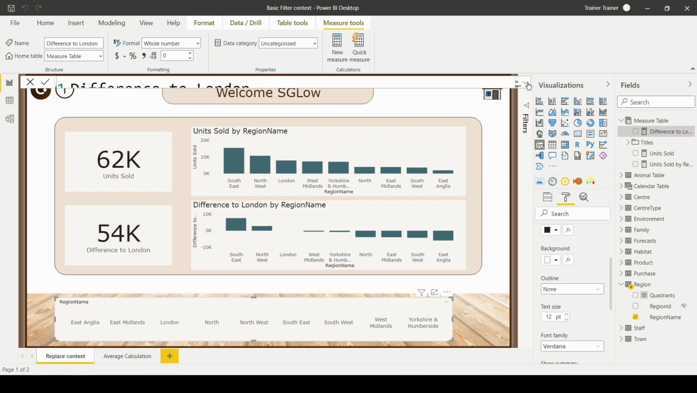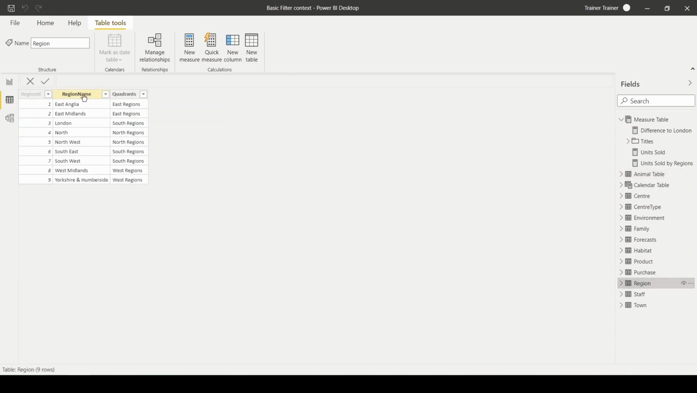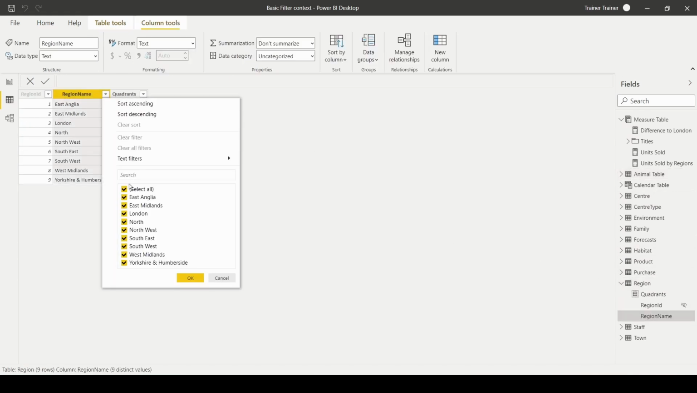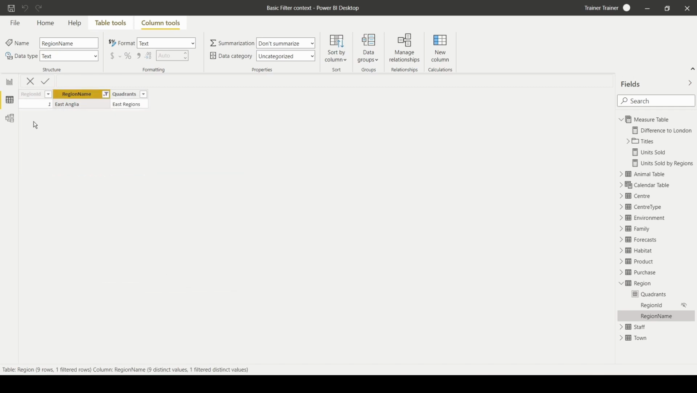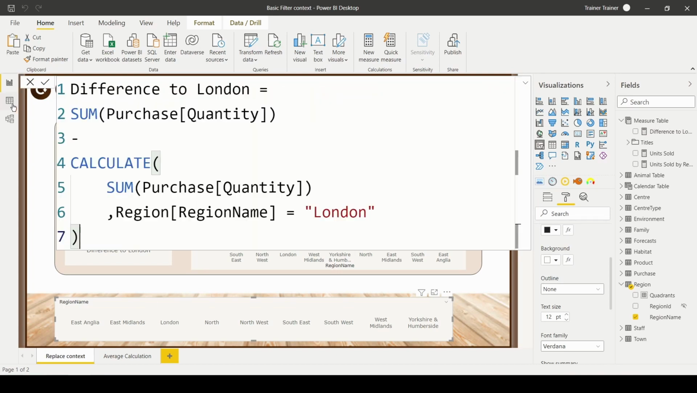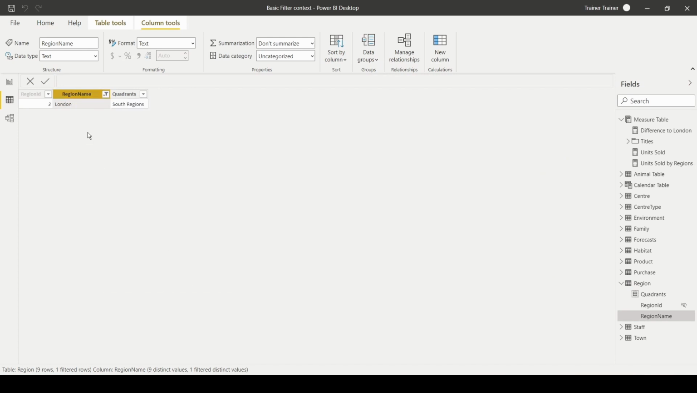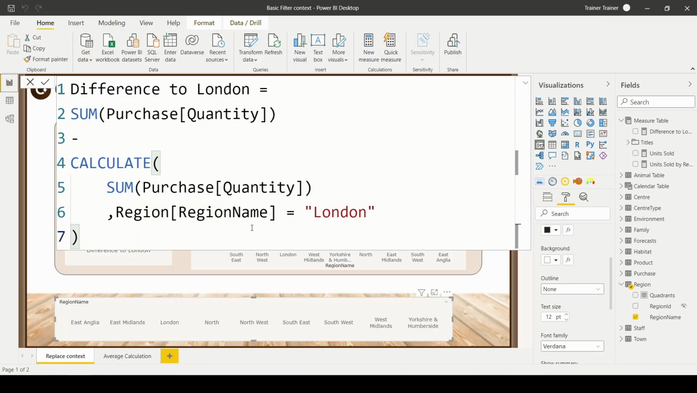So effectively, in the background, on my visual, there was a filter on my region table that said, hey, I want to look at East Anglia. That in turn filtered all of the towns to only East Anglia. I've left that the same for my first calculation, the sum of quantity. But for the second one, I've effectively gone in and said, no, London, please. And that's returned London, which has filtered the town table, which has filtered the centre table, which has filtered the purchase table, where my sum of quantity is calculated, allowing me to replace the existing filter with a new one.